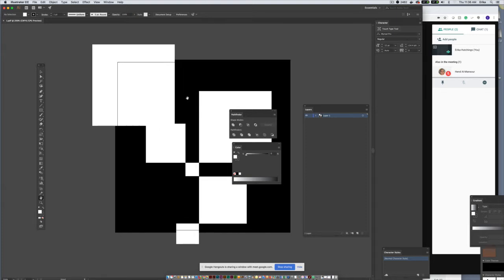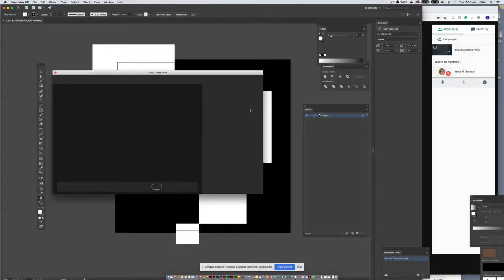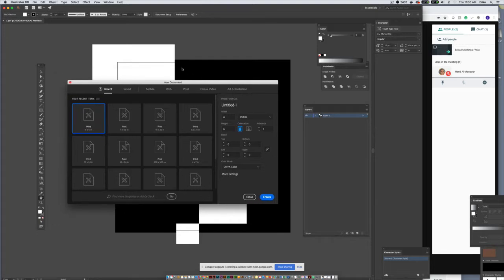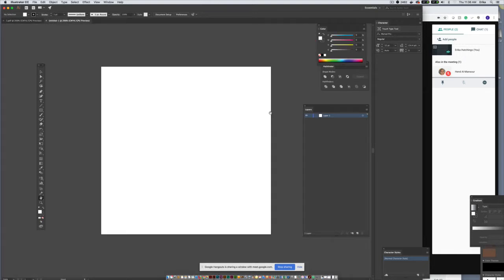I was playing with one already, but I'm going to just start a new file here. Okay, so I'm in Illustrator. Let me just go to File, New. And the composition you're aiming for is 6 by 6. So you can do a 6 inch by 6 inch. You have to put in the height and the width here. So I'm going to create that. It'll give you a square.